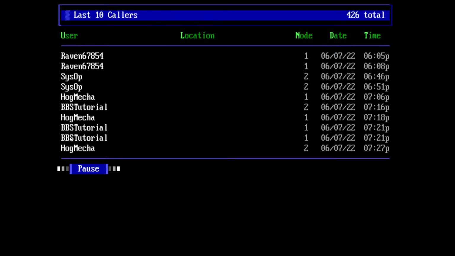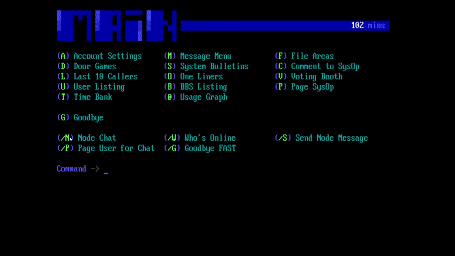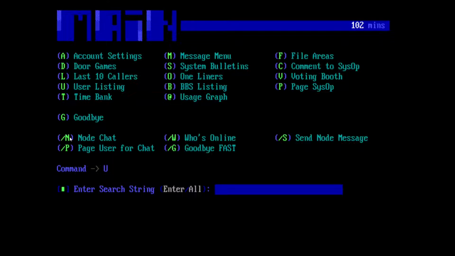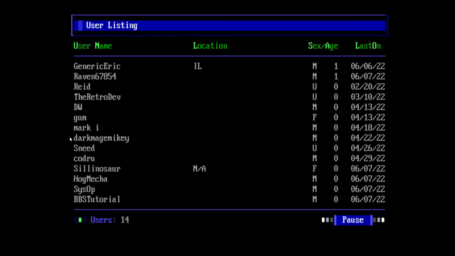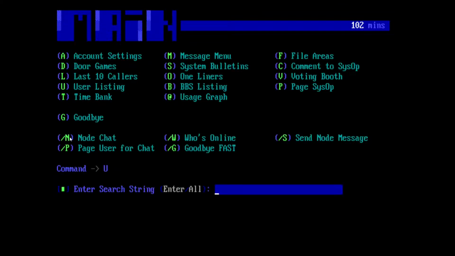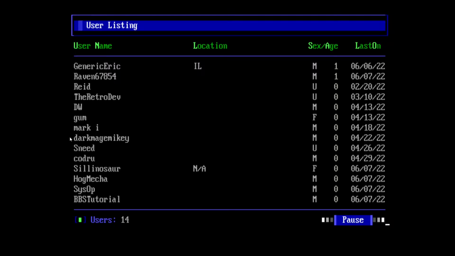If you hit L, you get the last 10 callers. So this is all the different people who have called in recently. Hog Mecca, whoever you are, welcome very much. You can also do U to get the user listing. Hit enter, which will give you all of them. And, oops, sorry, hit a key there. Any key action will pop you out. And it gives you all the different users and everybody who's connected or created an account and so forth.